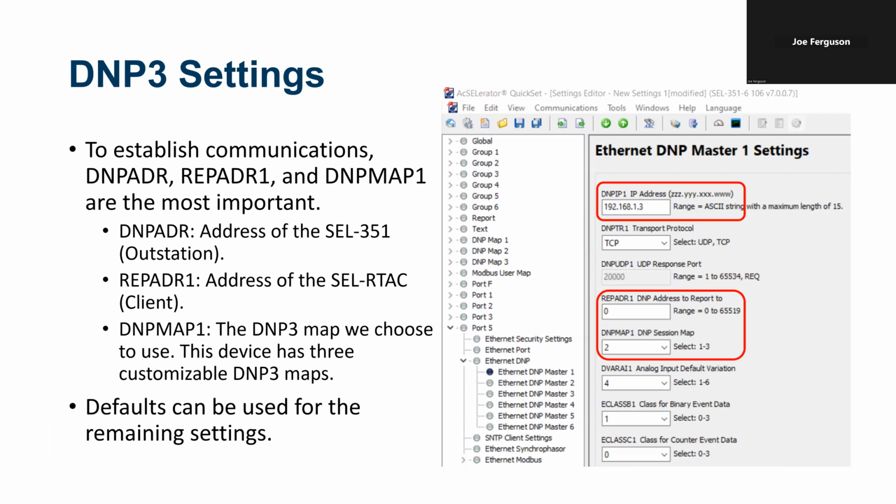So these are those 3 most important settings: the DNP ADR, that's not the IP address, but the DNP address for the 351. And then REP ADR1, that's the DNP3 address for the RTAC. And then DNP Map 1, that is the DNP3 map that we're going to be using to choose the data that we send and receive. For now, we can just leave all the rest of the settings. I think there's close to 20 different settings. So we can leave the rest as default. And I made up a document that gives descriptions of all the other DNP3 settings. So if you're interested in what all the other settings do, you can refer to that document.